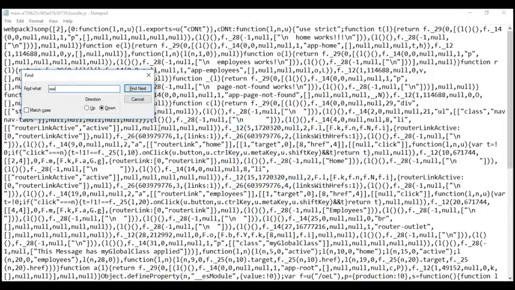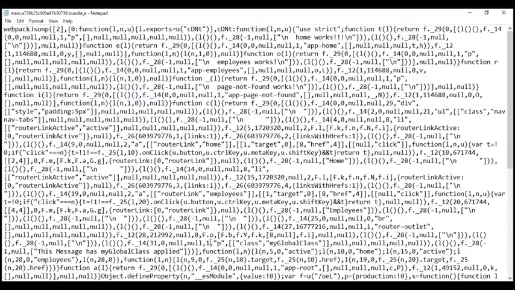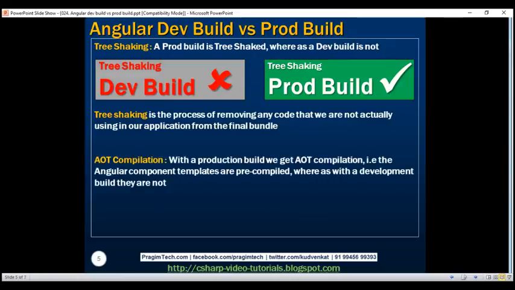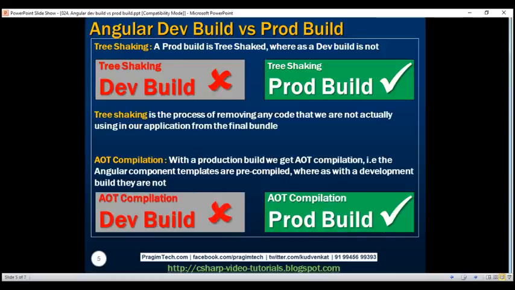So we know a prod build is tree-shaked, meaning any code that we are not actually using within our application is removed from the final bundle. This is one of the most effective techniques to reduce our application size. Next, we have AOT, ahead of time compilation. With a production build, we get AOT compilation, that is, the Angular component templates are pre-compiled, whereas with a development build, they are not. In our next video, we'll discuss AOT compilation in detail.